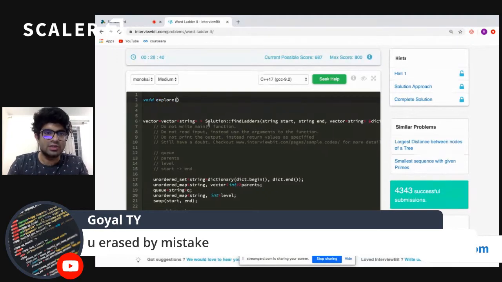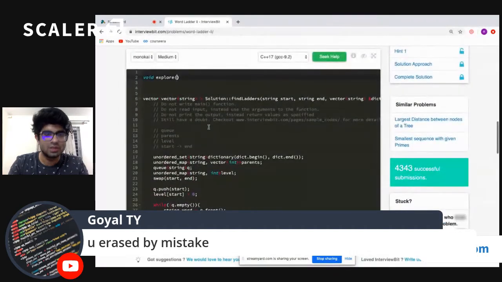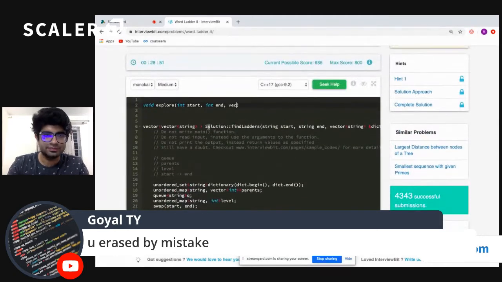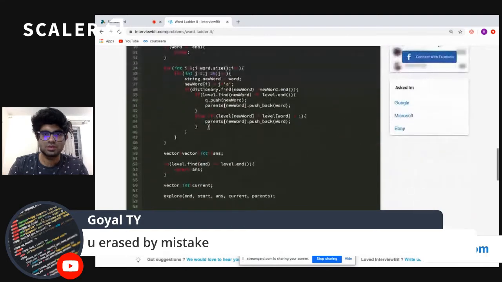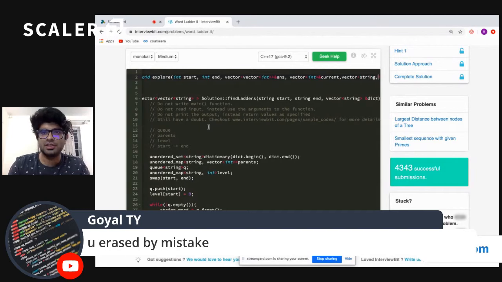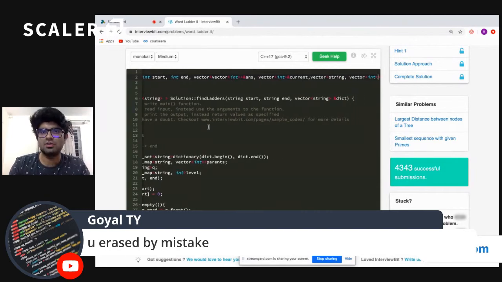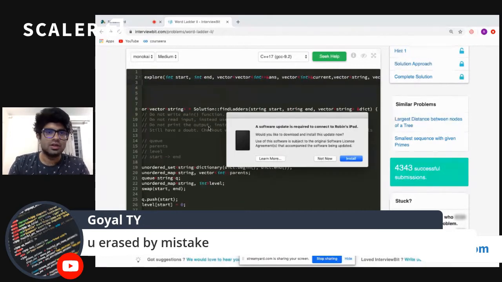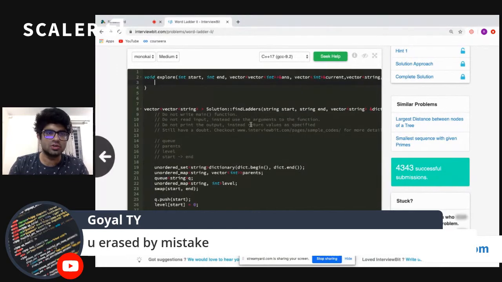And I just, as I told you, that in this function, I need start, I need end, I need answer as well. It will be something like this. I need my current, as well as the parents. This parent basically it is string and vector of int. Fine. Now let's try to solve this function.